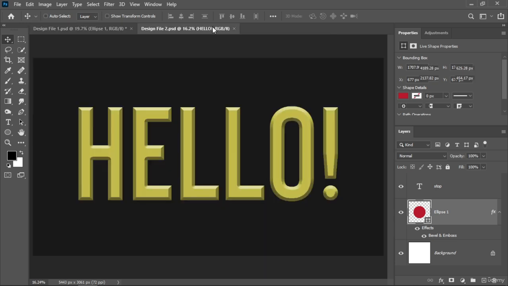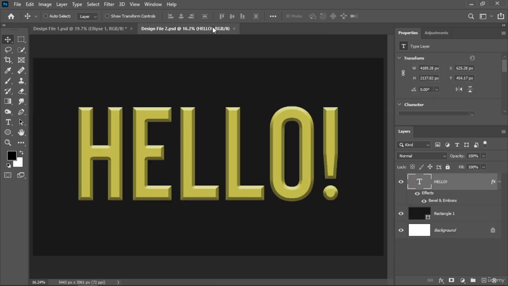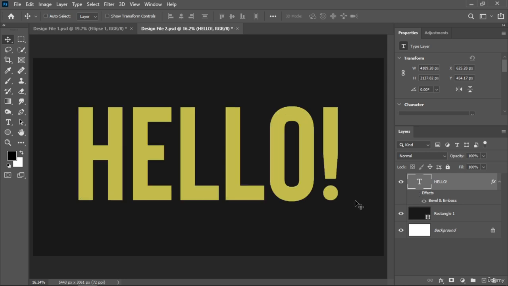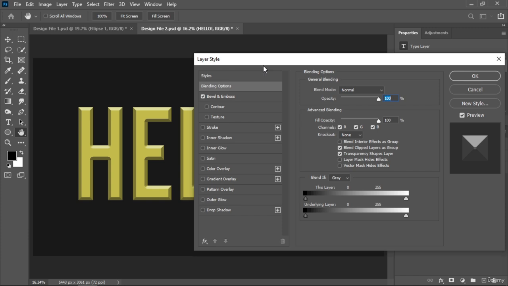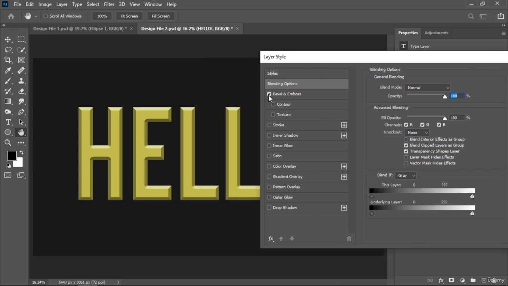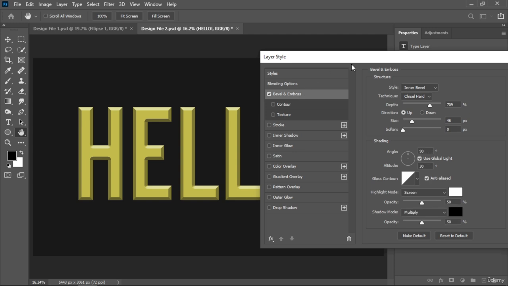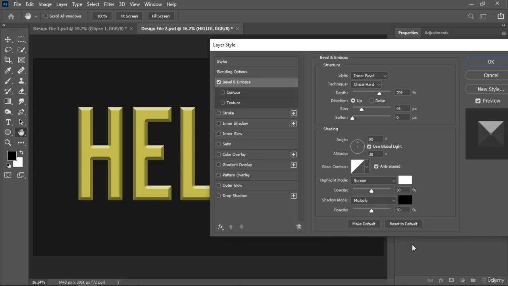Let's see another example. This is pretty cool. I have this text over here and it looks like gold bars. If I remove the effect over here, you can also hide the effect. If I click on the eye, the effect is gone. So I can double click on it to edit it. And I have the blending options over here. I can turn them on and off. If I click on it, there are a lot of settings over here.